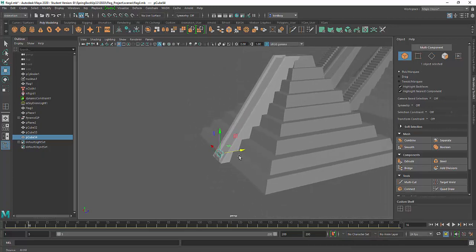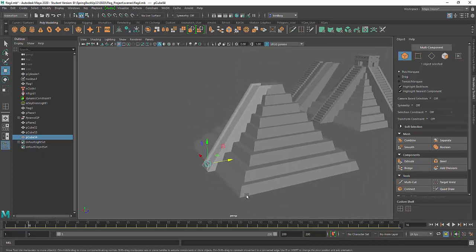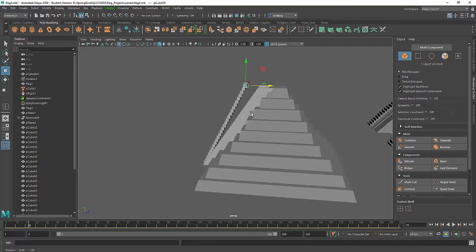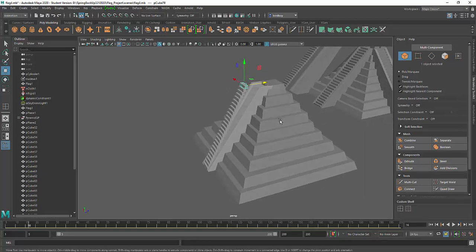And at that point, all I got to do is hit Shift D and repeat that over and over again until I go up at least past the marker there. Yeah, that looks like it should work. I'm going to do one more just in case.